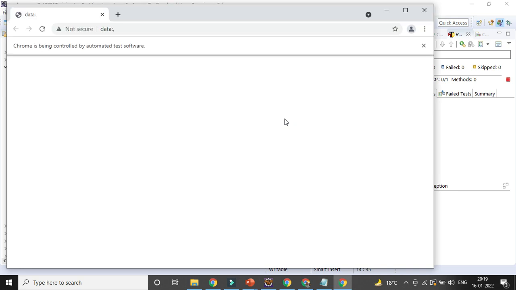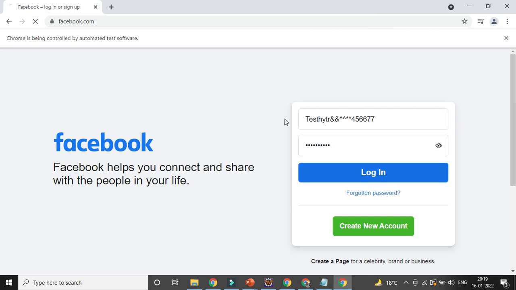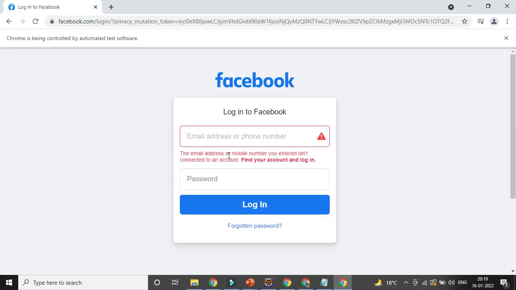For now it will try to execute the script we have written so far. It will enter the email and password, click on the login button, and definitely throw some error. You can see this error message is coming. Now I want to handle this error and check whether my expected error is coming in the test case or not. So how can I do it?